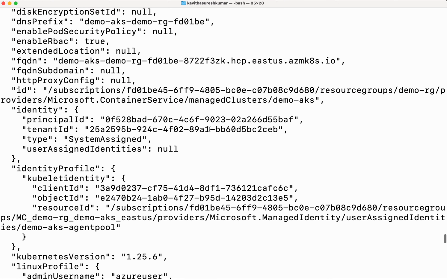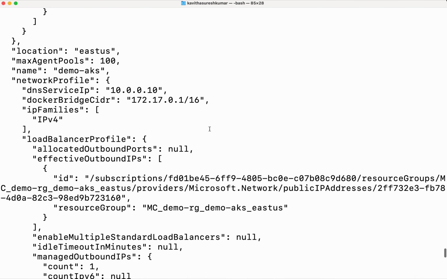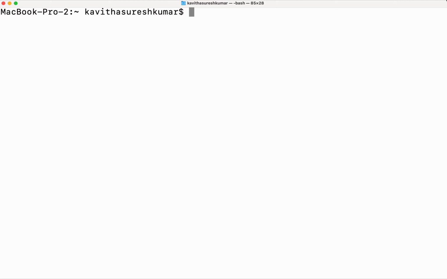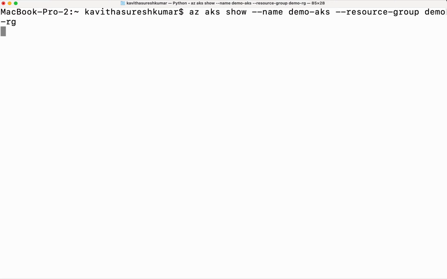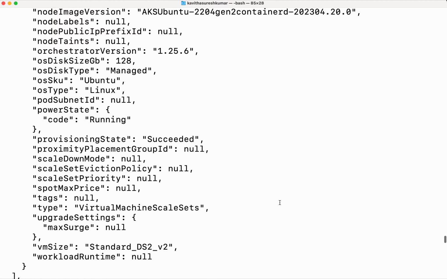The Azure Kubernetes cluster has been successfully created. So we could see all that information about the cluster here. We can see the details of the cluster using the show command. Show, name of the cluster, the resource group, demo RG. So you can see the details of the cluster here.